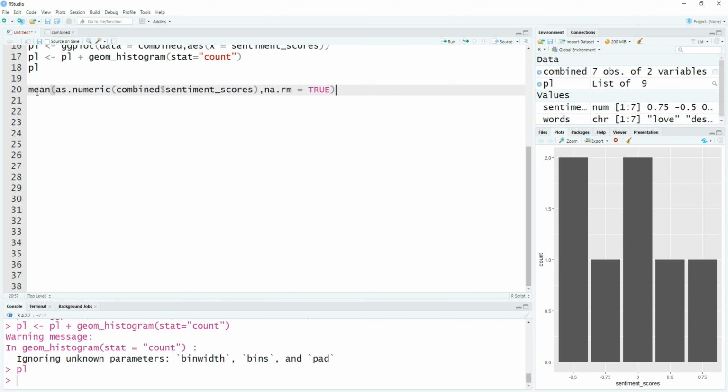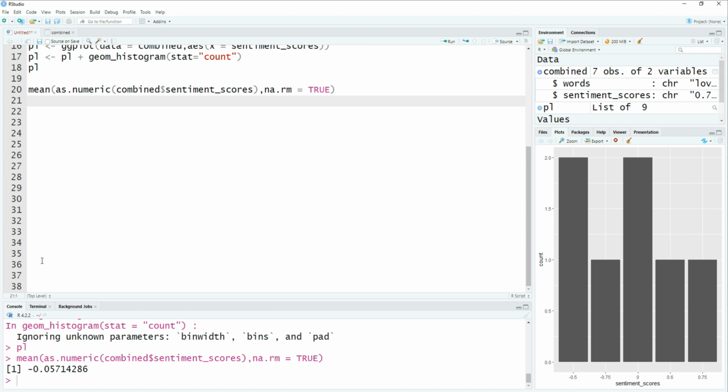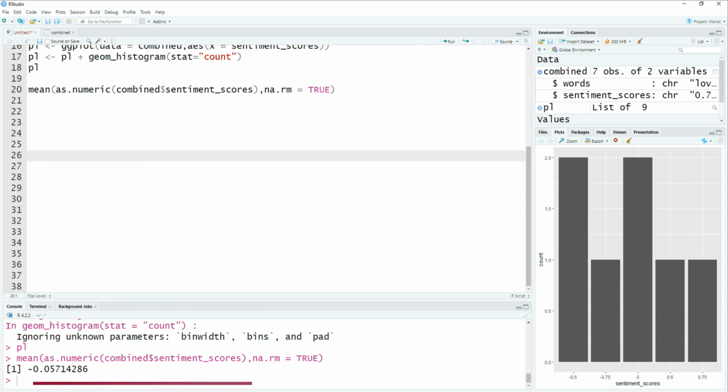We can also take the mean of the complete vector to see whether the whole of the data is positive or negative in terms of the sentiment. I'm just converting the score into numeric and then getting the mean value. You can see the mean value is minus 0.57. So we got the general idea of what sentiment analysis is.